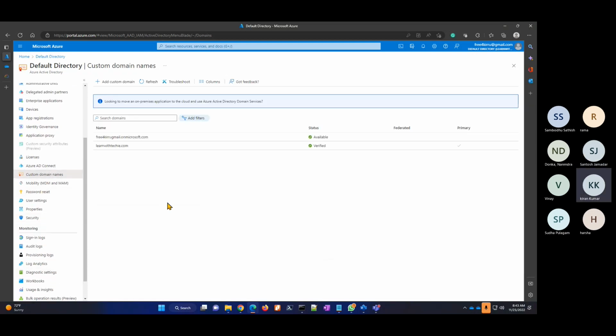Yes, here is the custom domain. By default I got a domain, my mail id dot onmicrosoft.com, like that. By default I got it, guys.